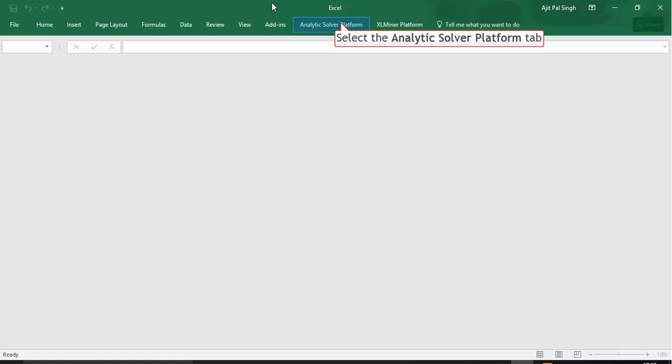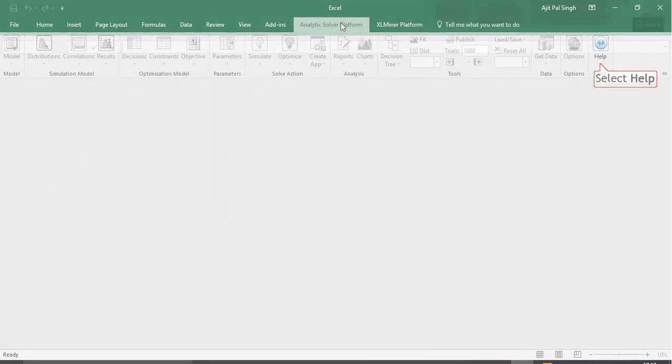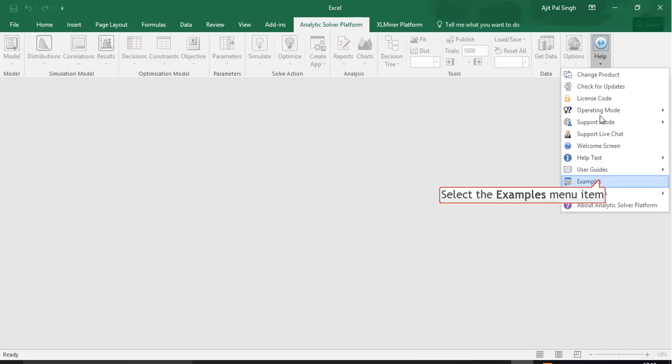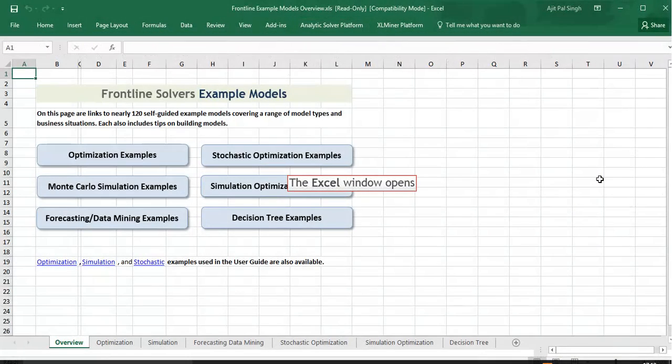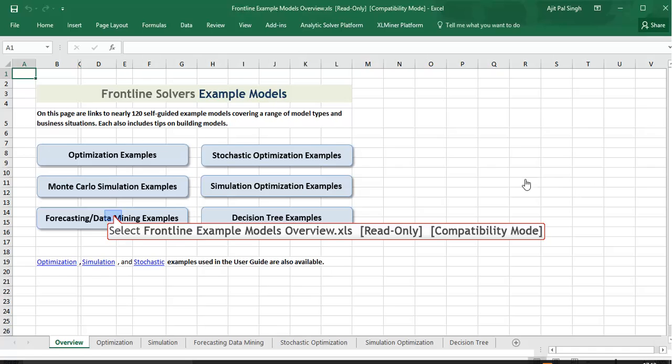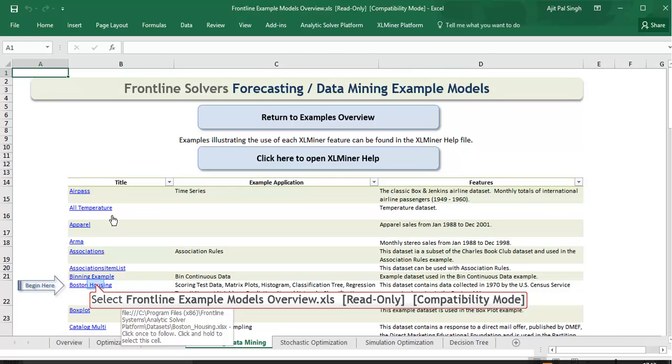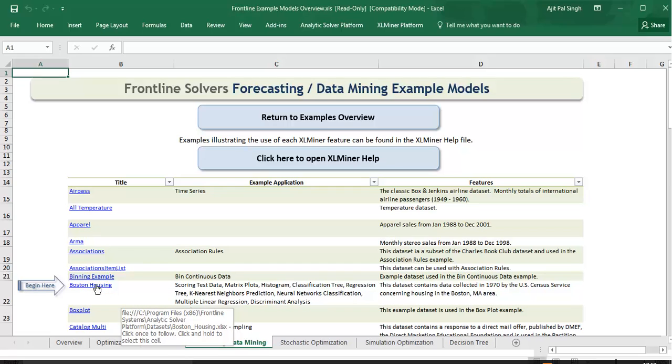In order to load the Boston housing dataset, click on the Analytics Solver platform ribbon. Go to Help. Now click on Examples. Click on Forecasting and Data Mining Examples. Now click on Boston Housing Dataset to open the dataset.